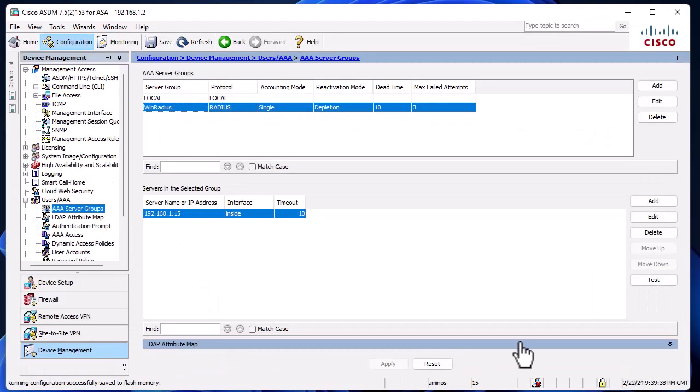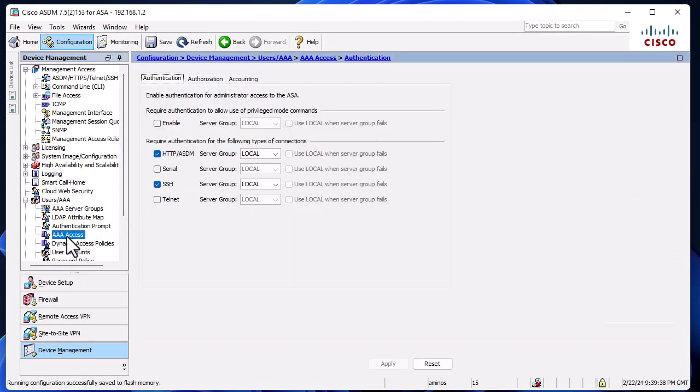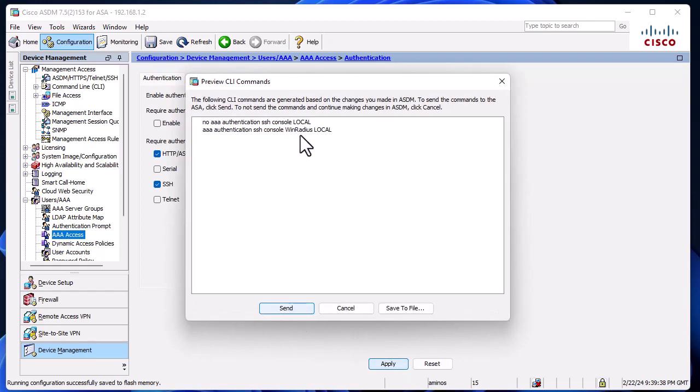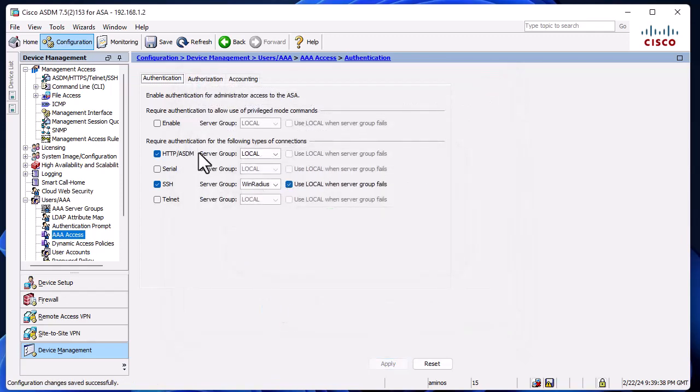I'll return back to ASDM, and for the AAA access, you can see for SSH it's using the local database stored in the ASA, but I want to use my server group called WinRadius, then the local. It's always good to keep a local fallback, because when your WinRadius server fails, it can find another way to access your device. So here I'll use first WinRadius, then if it doesn't find it, it will use the local database stored in our Cisco firewall. So I have to apply that. Here you can see that I'm using WinRadius, then the local. I will send that and I will save. Okay, now everything is okay.